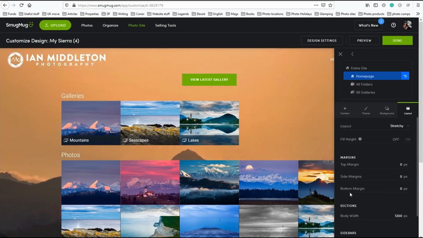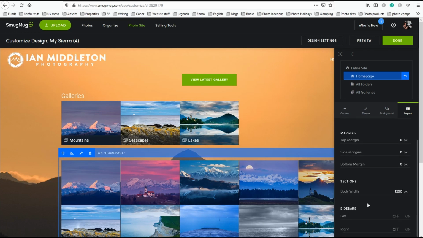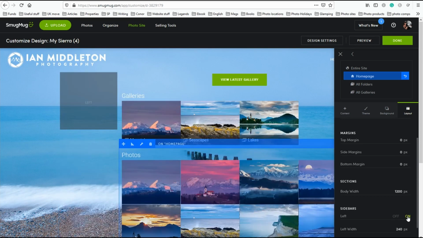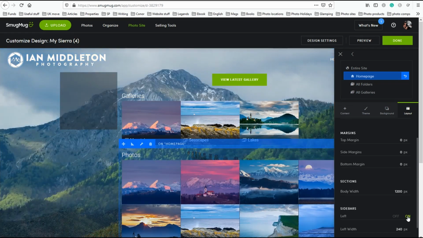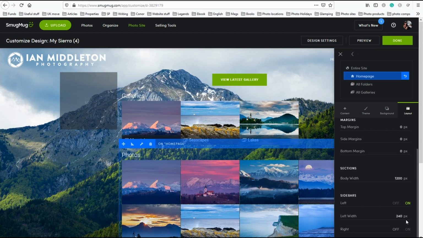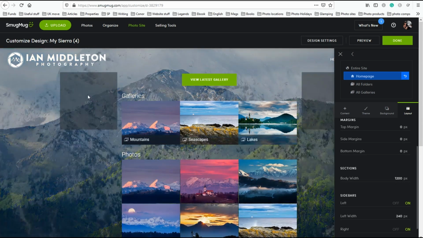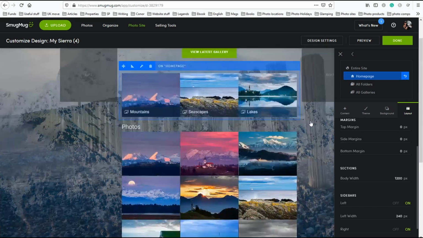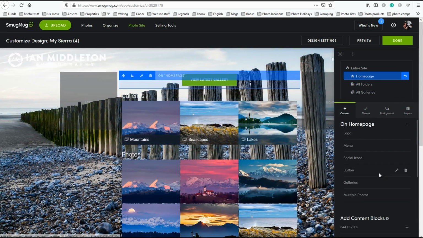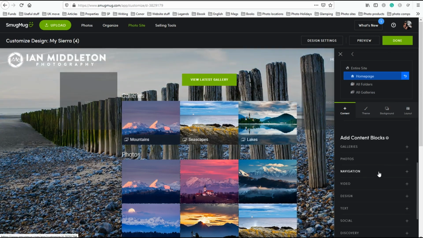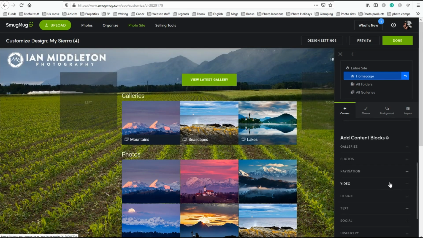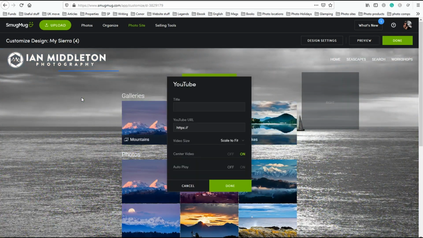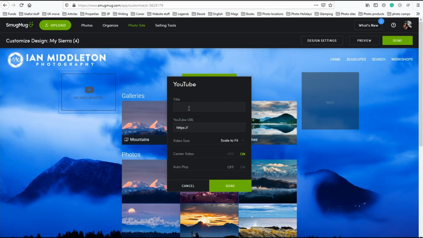Okay, you can adjust the margins here. You can adjust the sidebars here. Now in this section you can turn on and have a left sidebar and a right sidebar. So you can now put things into those sidebars if you want to. So let's go back to content. Now if you want to add something here, say for example you want to add a YouTube video, drag that across to there, and up come the options.